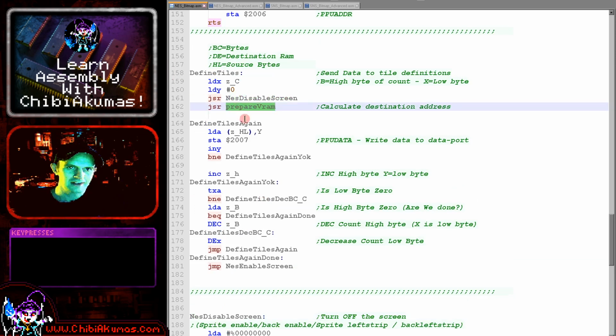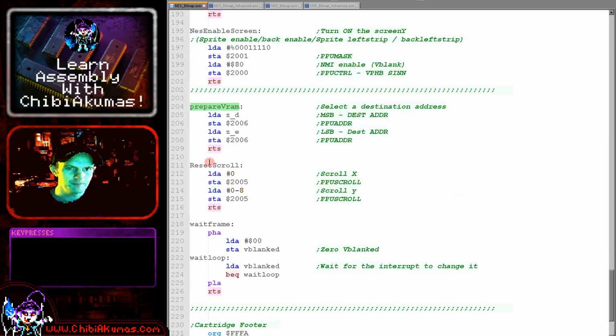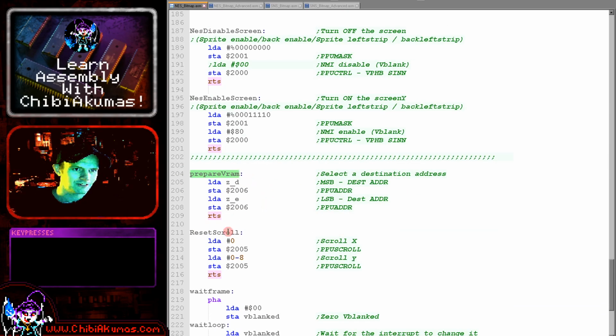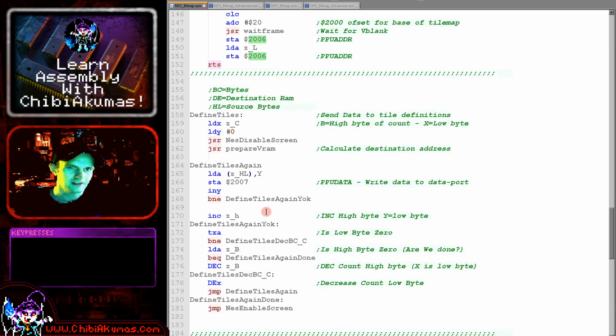Then we select our destination address. Now where's the code for that? It's got to be around here somewhere. Oh, it's just down here. Okay, and this is very straightforward. So we just load the high destination byte, store it in 2006, and then the low destination byte in 2006 here. And that selects the address we want to write our data to.